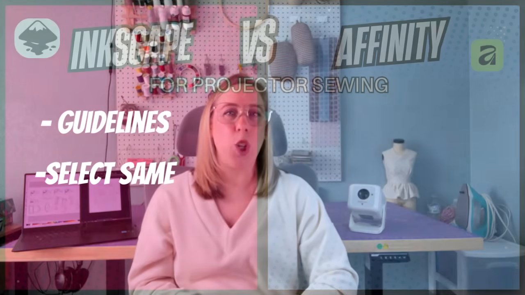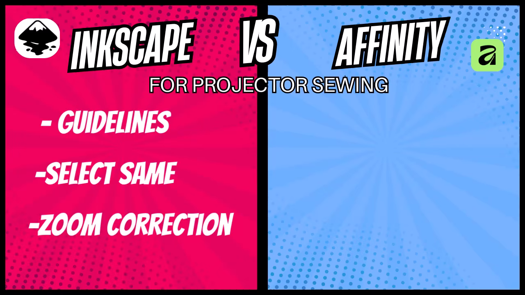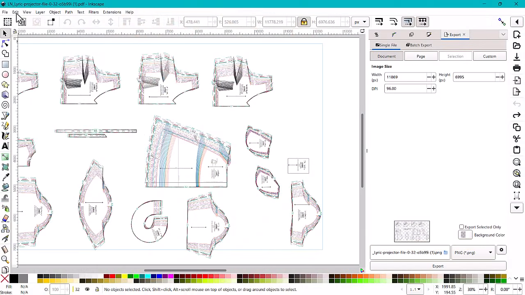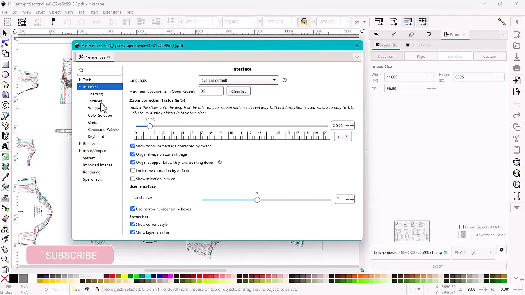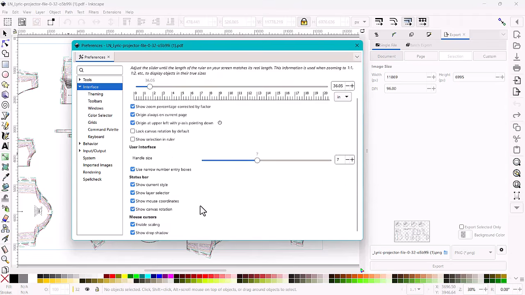Next, Inkscape has this built-in scaling feature, which is called zoom correction factor. Now what this does is it can set a default 100 percent zoom to scale. This can be used in conjunction with a manual projector calibration, so you can project patterns directly from Inkscape. It's not necessary for making sewing pattern alterations, but it does open up options for projecting and correcting directly from the projection.